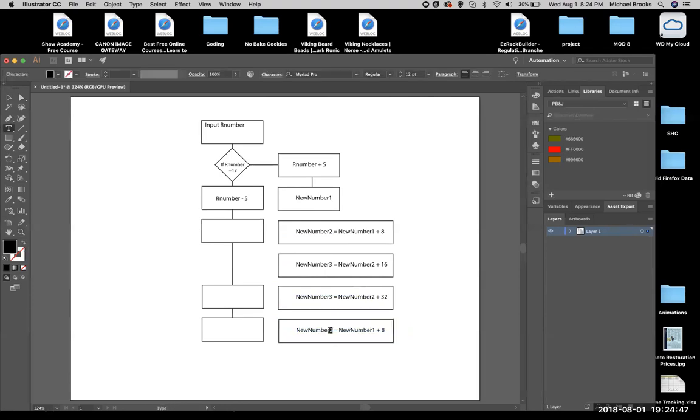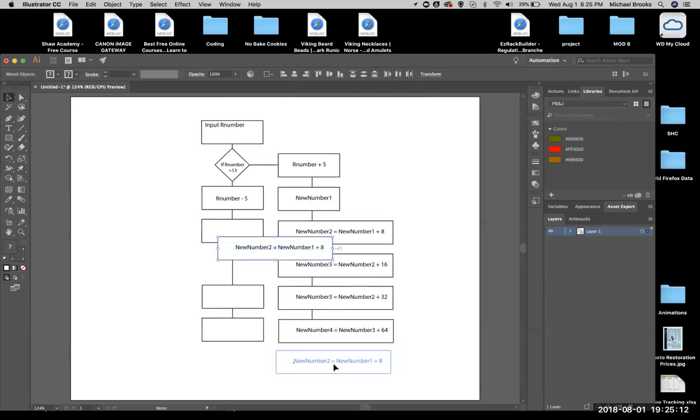And new number 4 equals new number 3 plus 64. All right, so this brings me to what number? New total number, or total number. So this is going to come down here.